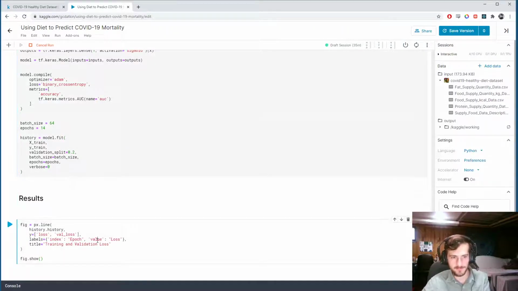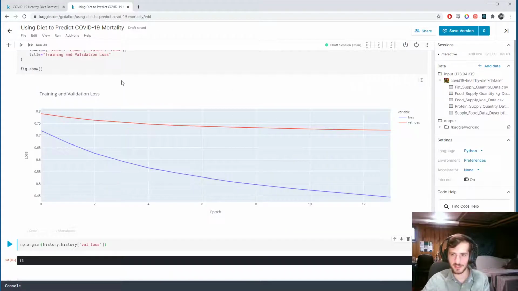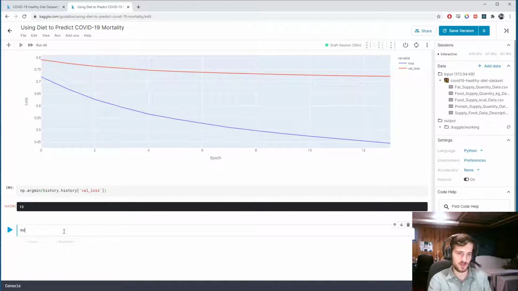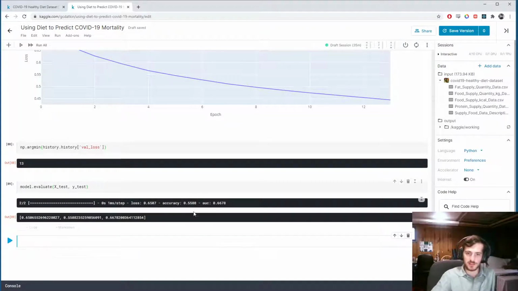Alright, run that. Run this again. Now you can see it converges very nicely. Still 13. And we can evaluate our model on the test set. X test, Y test. And we end up with an accuracy of about 55% and an AUC of 0.6. So, not very good, right?